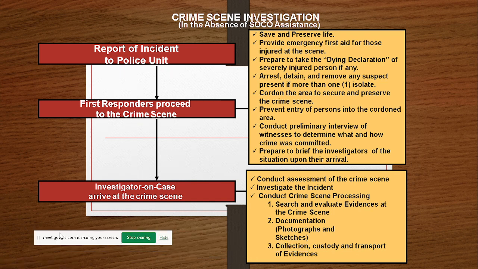And he collects evidence, has it under his custody, and transports such pieces of evidence to the evidence custodian. Kung walang crime lab na pupunta sa crime scene, pero kung merong crime lab or merong SOCO na response sa crime scene, doon na niya itaturn over yung mga evidence sa crime scene mismo.